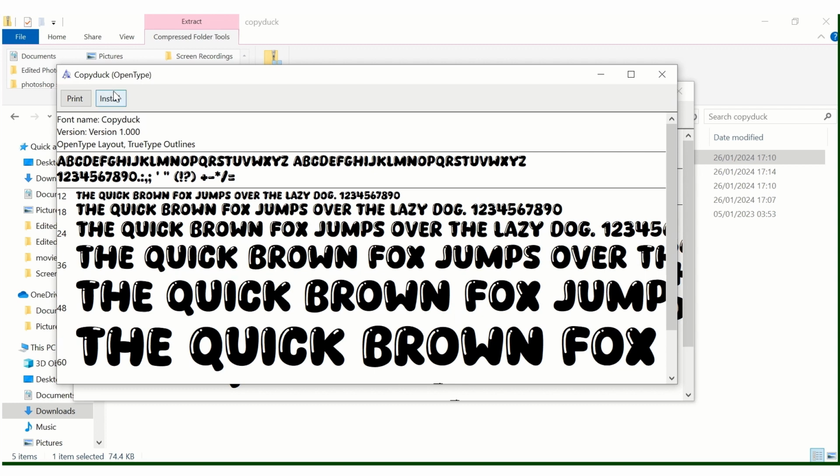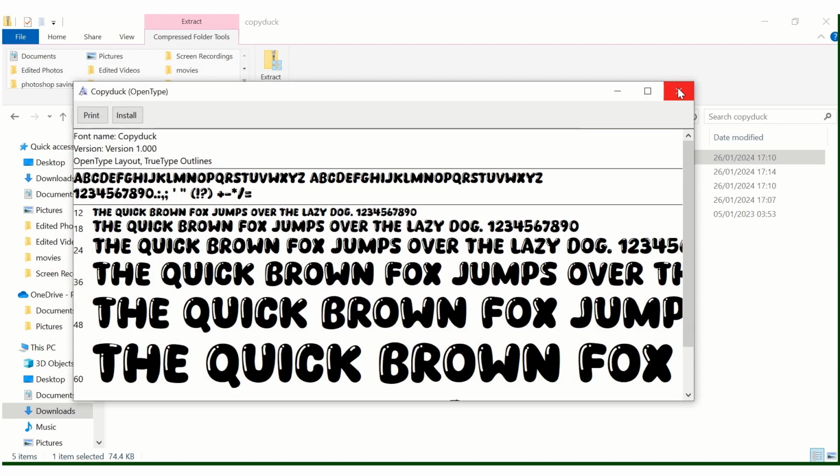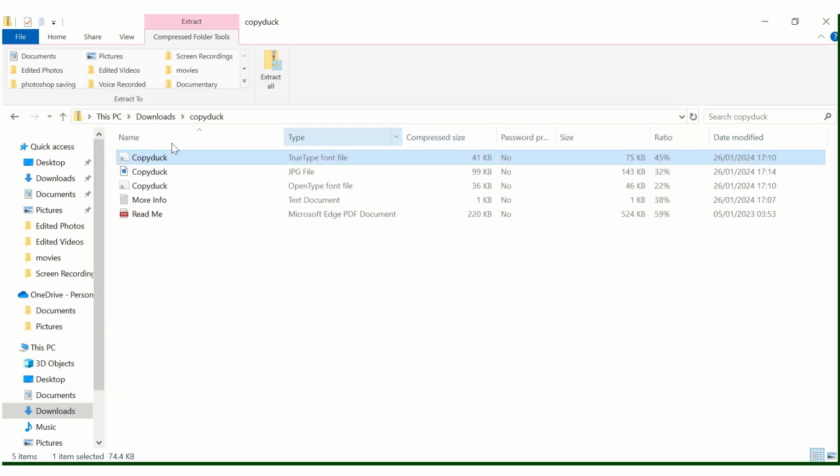So in order to put it into your PC so that you can find it in Word, PowerPoint, Photoshop, or wherever, you just click install, and then now it has been installed onto the PC. So now to access this particular font, all I have to do is make sure you check the name. So its name is Copy Dark.